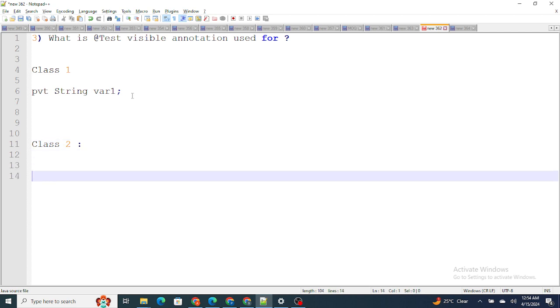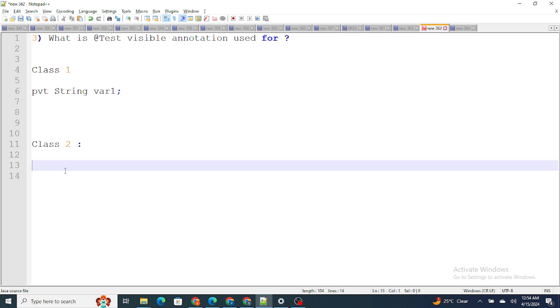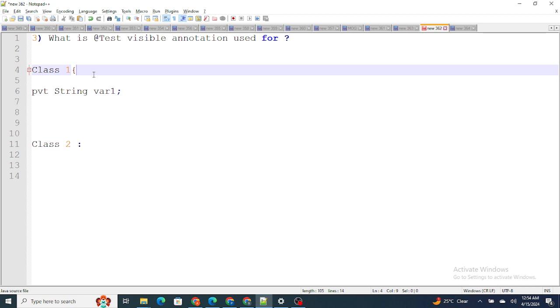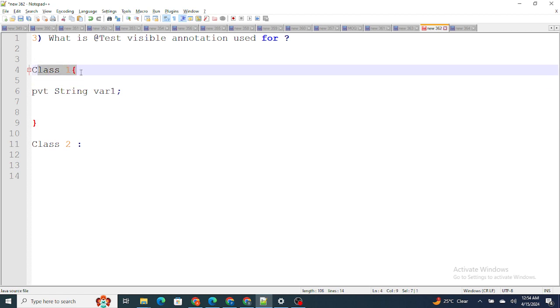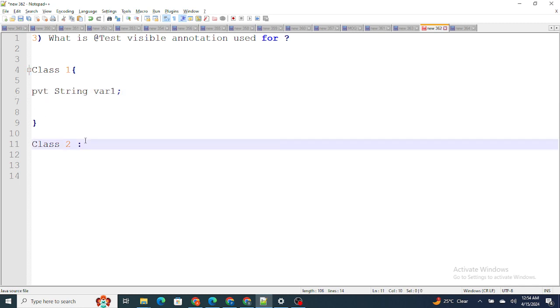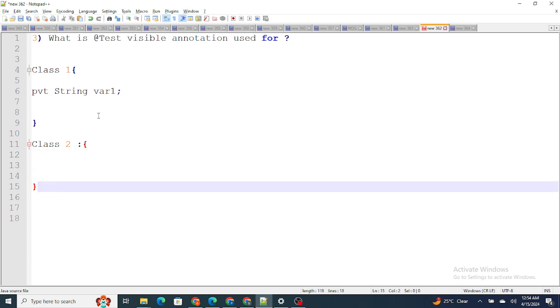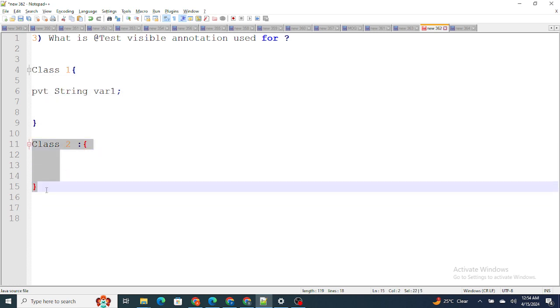Now what I want to do is access this variable inside class 2, which won't be possible because private variables can only be accessed within the same class itself. As we all know from OOP concepts, variables that are declared as private are only accessible within that particular class. They are not accessible outside of it. So var1 will only be accessible within class 1 itself. It cannot be accessed within class 2.